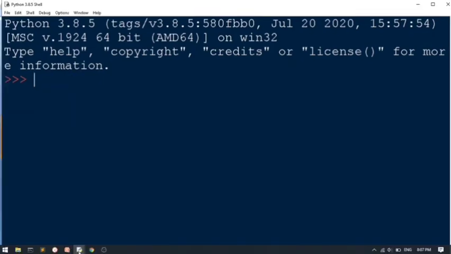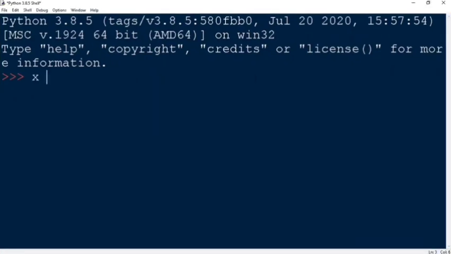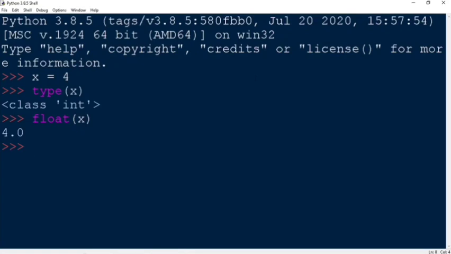Next we see the float function. So suppose you have an integer value x is equal to 4. The type of this variable will be integer. Now if I write float of x, it changes the value to a decimal value. This is especially good when you want to show precision in your value.